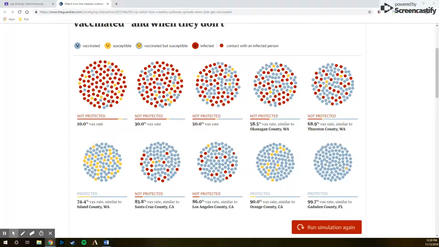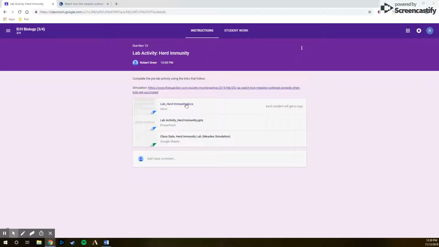The purpose of this activity today is to collect an individual data set that you will then contribute to a class data set. You should record all of your data in the table on the lab sheet. A digital copy of this lab sheet has been attached to the assignment in Google Classroom. So let's take a look at that digital copy right now.